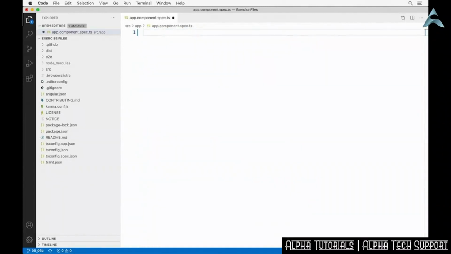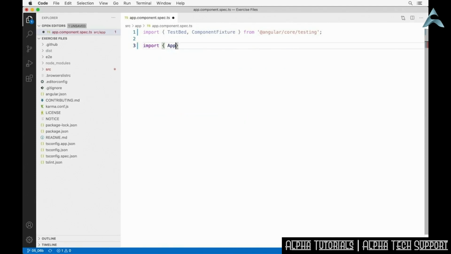Select all, delete. We need to import the class we want to test, as well as Angular's testbed and component fixture classes. I'll make a new import statement and import testbed and component fixture from @angular/core/testing. We use the testbed class to configure our modules and resolve any dependencies our components might need. The component fixture class gives us access to the component itself and its state. We're also going to need to import the class we want to test. I'll make a new import statement and import app component from ./app.component.